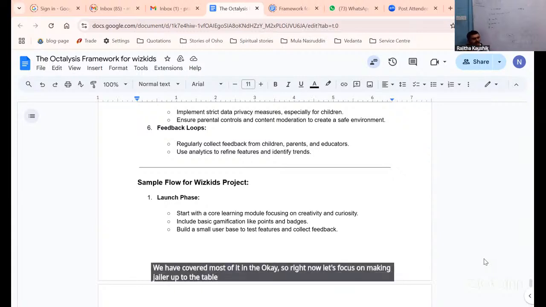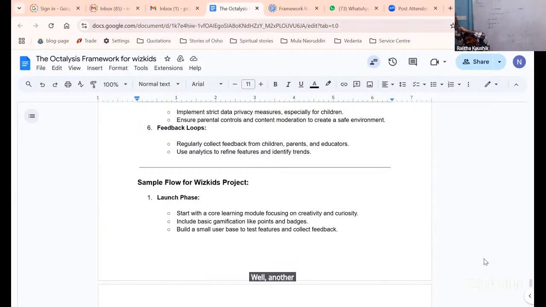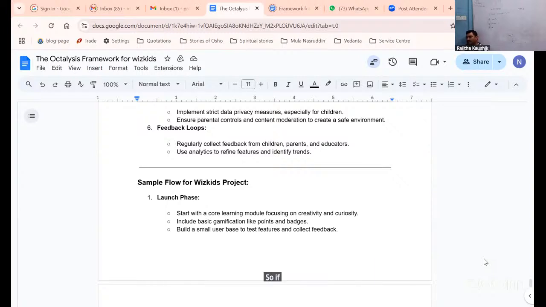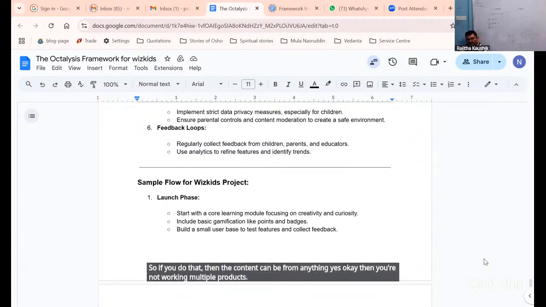That's all. Over that, experimentation. Exactly. Over that, we'll see. Right now, we'll focus on that. Bring in all the objectives, points, rewards and all those things. Anything built around this is the next level, and we don't bother with it right now. If you do that, then the content can be from anything. Then you're not working on multiple products, you're working on multiple contents.